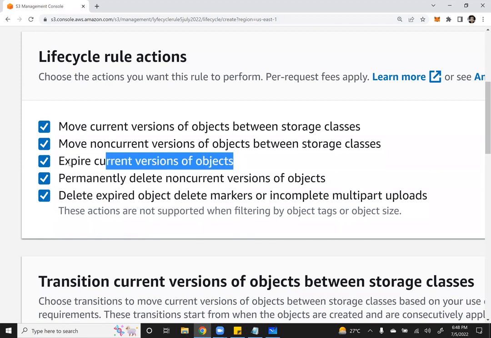And then expire current version of the objects. That means you can delete the current version of the objects. What will happen if you delete the current version of the object? Especially in versioning enabled buckets, it will not be deleted permanently. It will be marked with the delete marker. And to delete the object permanently, you have to delete the previous version independently. So to delete the objects permanently, which is the non-current version, you have to select the fourth checkbox.